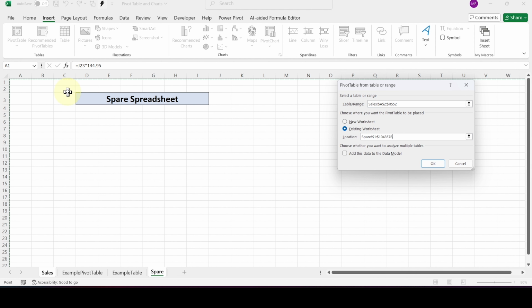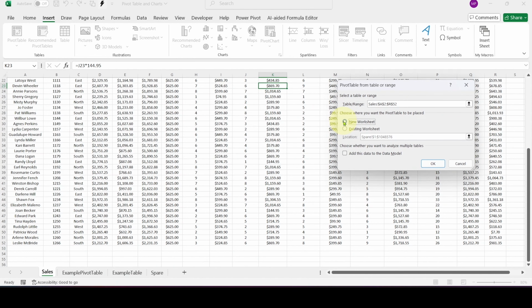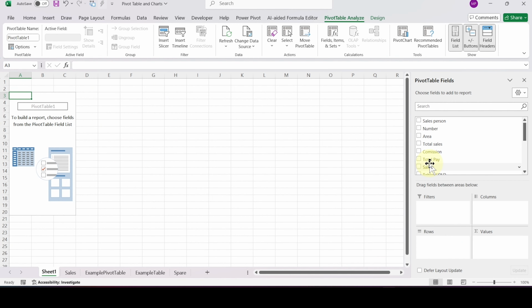But this is not what I want to do. Most of the time you'll probably find yourself using a new worksheet. So I'll just select this option here, and then once you are done with that, you can just click OK. And here we are at the beginnings of building our pivot table.